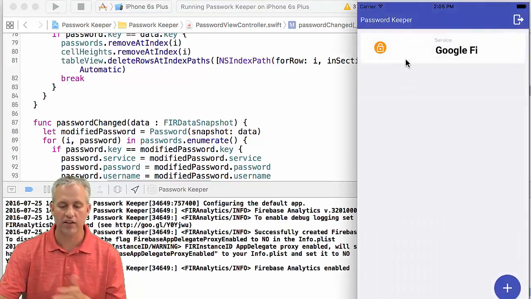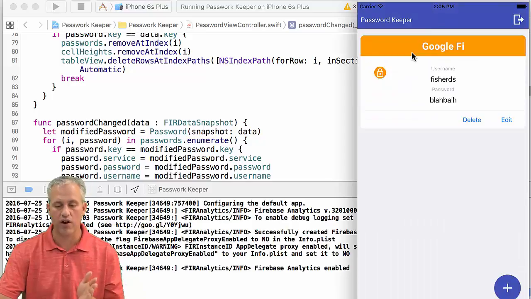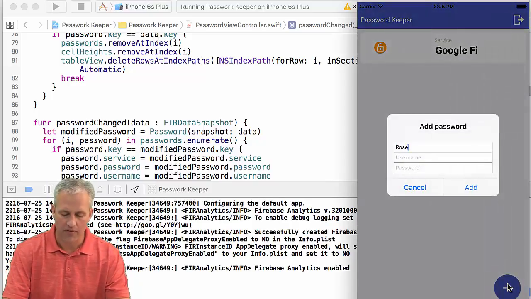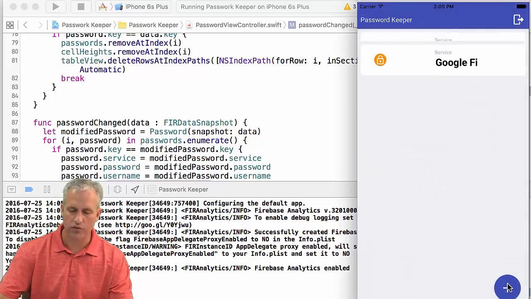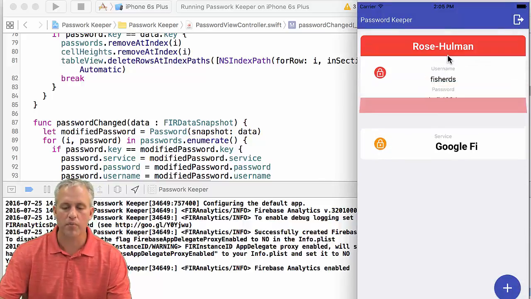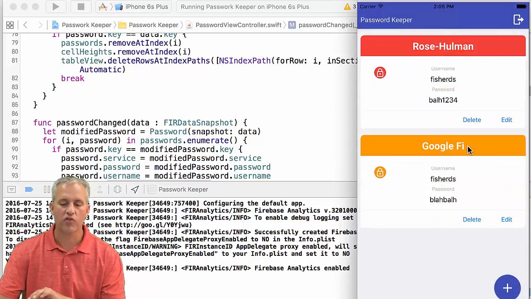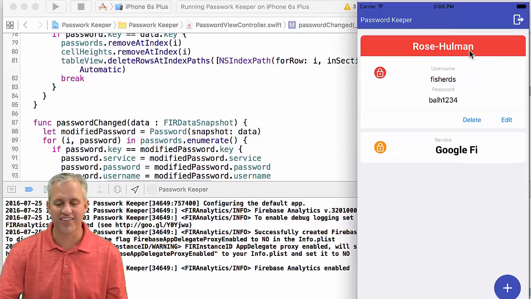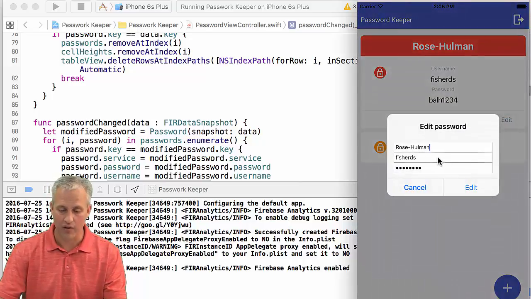So now read is done, and you can see that it actually worked right out of the box. So we see the Google Fi thing. If I wanted to, I could add another one on here. So I'll just add my Rose Holman username. I'll just say blah 1234, and you can see Rose Holman pops on here. The colors, by the way, are randomly generated. You have no control over the colors at all. And I think if you edit it, so editing won't work right now.